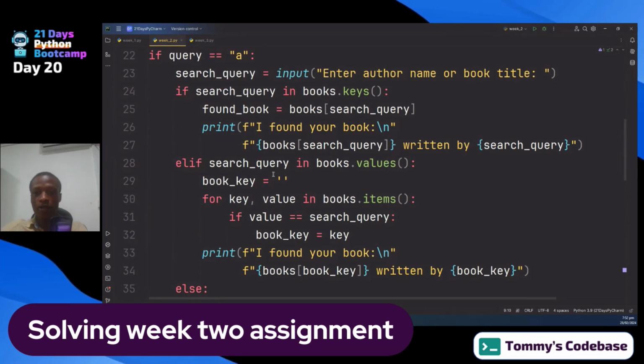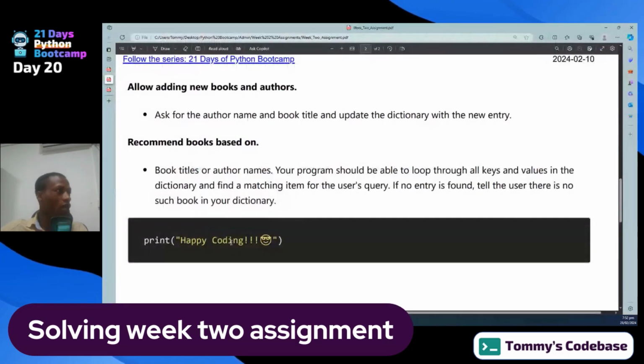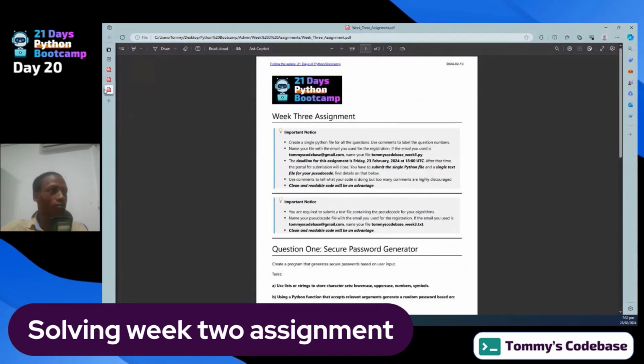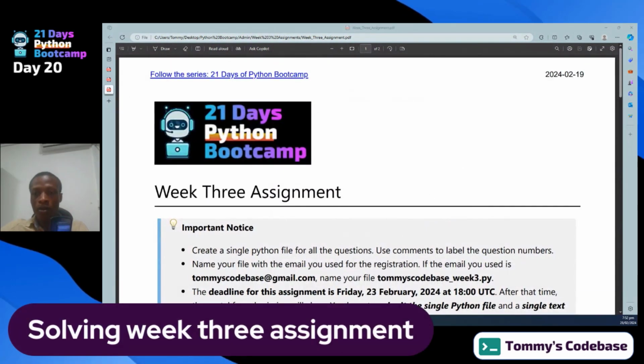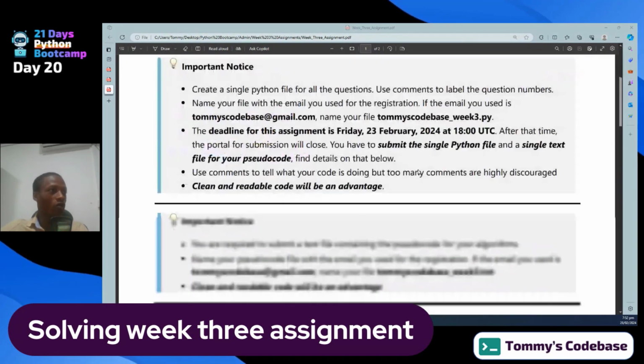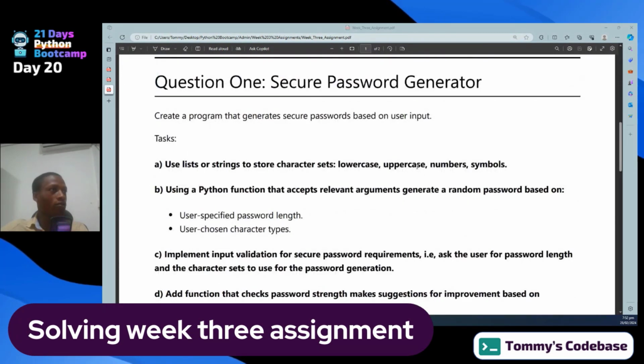Okay, is there any question or I can move on to week 3? That was the last one. Okay, so there are no questions, so I'll move on to the week 3 assignment.